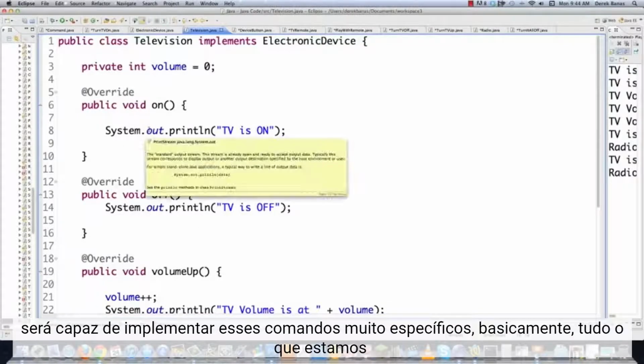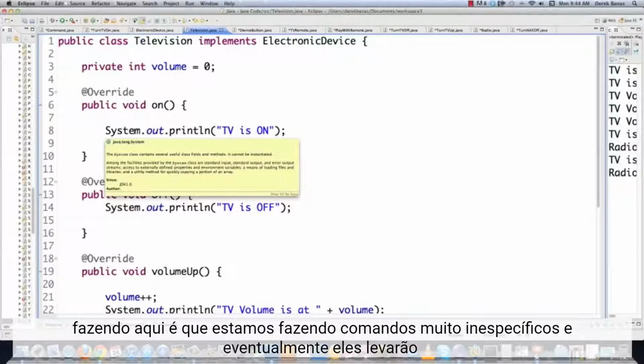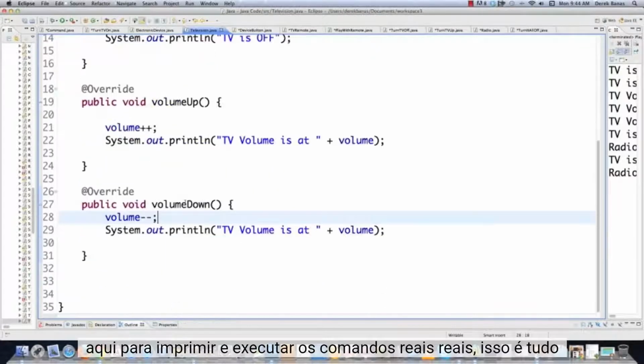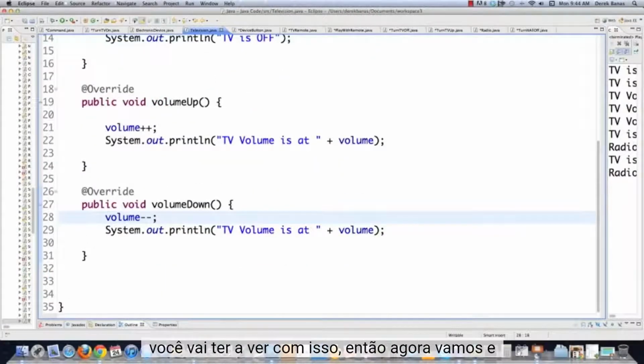Basically all we're doing here is we're making commands very unspecific, and eventually they will lead here to print and execute the actual real commands themselves. So that's all you're going to have to do with that.